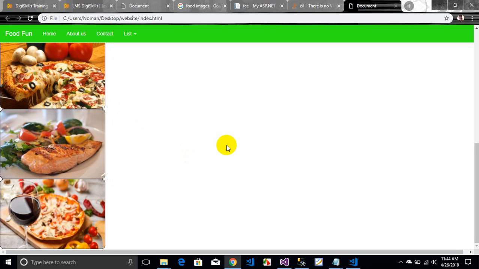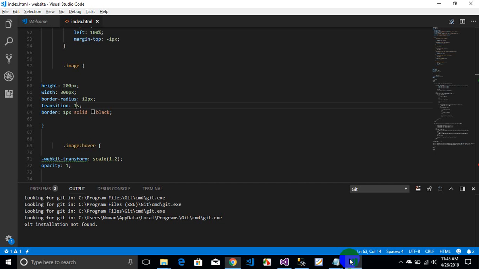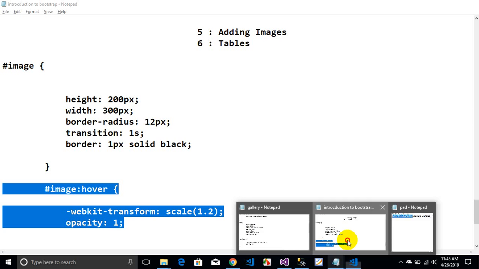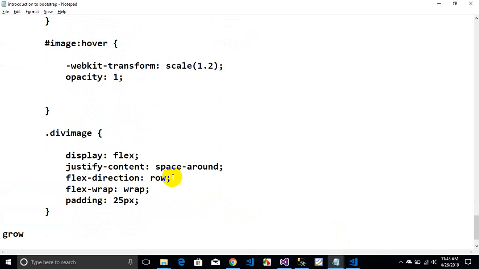Okay, now I want these images in a row. We have flex properties, like Bootstrap, in which we can make our div responsive and make it into a row easily. What are the properties we have? We have the display flex property. Justify content means space around the images, and flex row means make the images and div a row, and flex wrap means when you minimize, the image goes down below the first picture. And I give the padding 25 pixel.